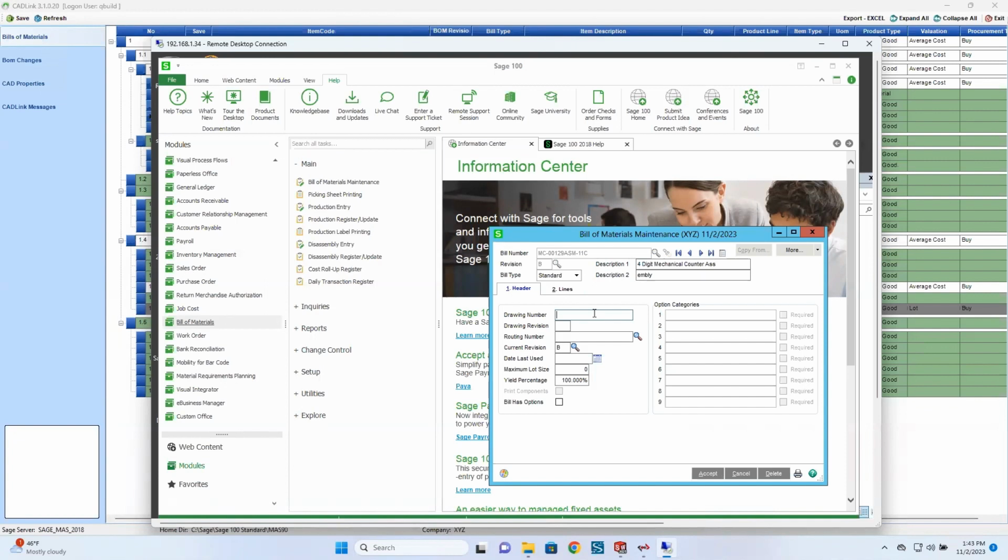So if you have additional needs in terms of populating different fields in the item screen or the bill of material screen, just because I'm not showing you in this CADLINK demonstration doesn't mean we can't do it. CADLINK is very flexible in terms of how we customize, upon request of our customers, to meet their business process.